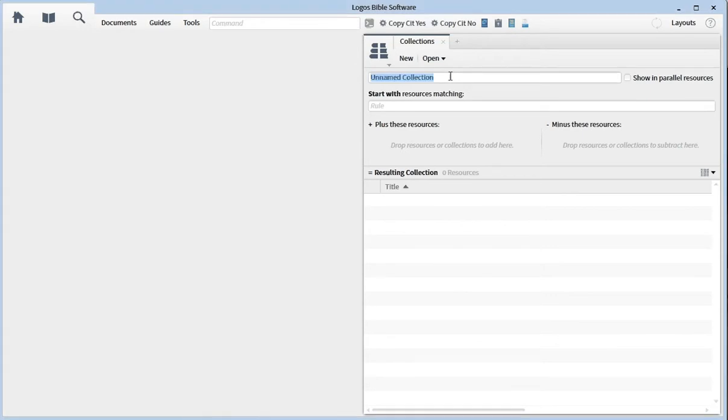You don't actually have to type that. You can just type up here, and you can say, let's say that we want to have a collection of our Bible commentaries. So we're going to call this Bible commentaries, and I'm going to name it Spare so that I can go back in later and delete it. Now you'll notice that right here it says start with resources matching. And we're going to begin with a basic rule.